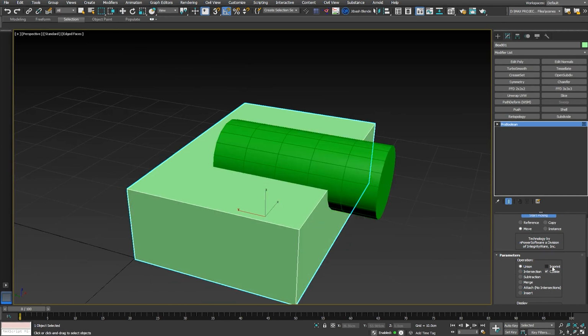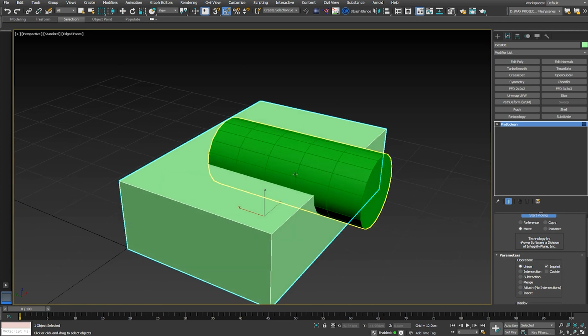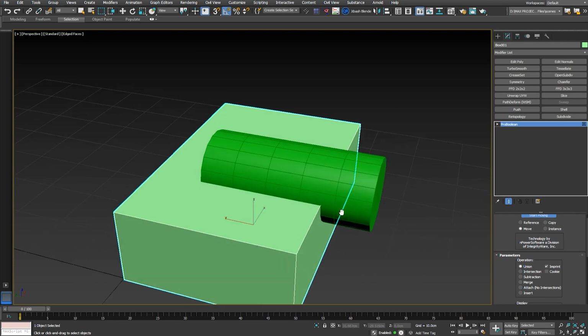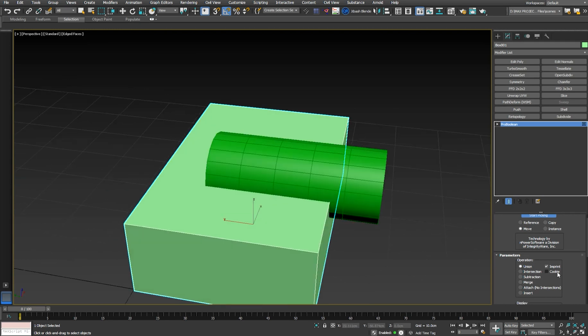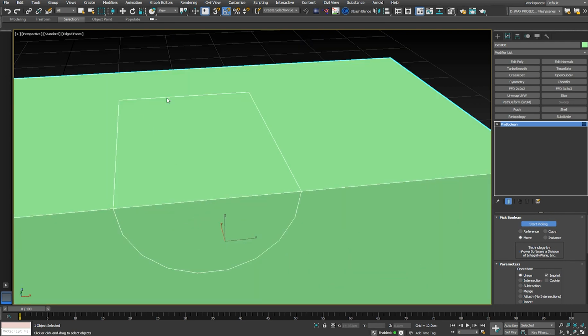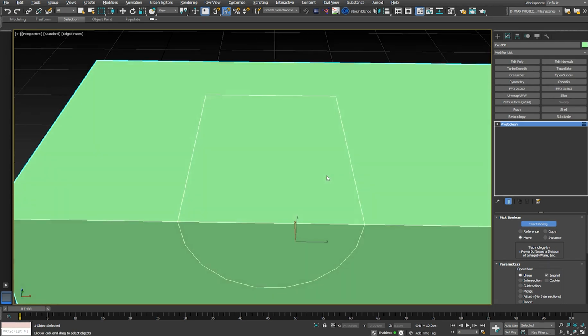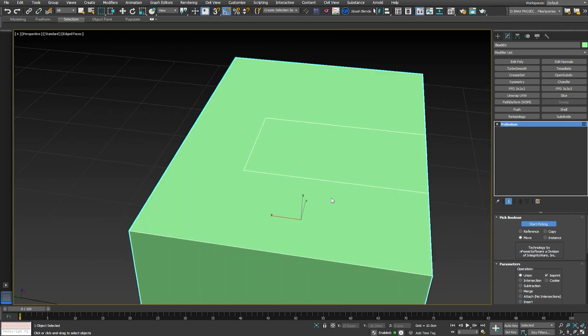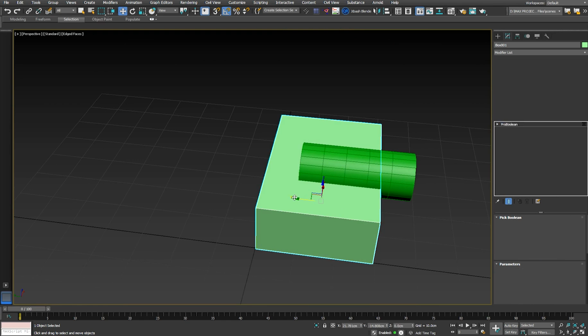And imprint is very interesting. The imprint option causes the outline of the cylinder to appear on the original object. It's very handy. So select, start picking this object, and you can see the whole outline of my cylinder appears on top of my box. It's a very handy tool. For example, let me show you what we can do with that.